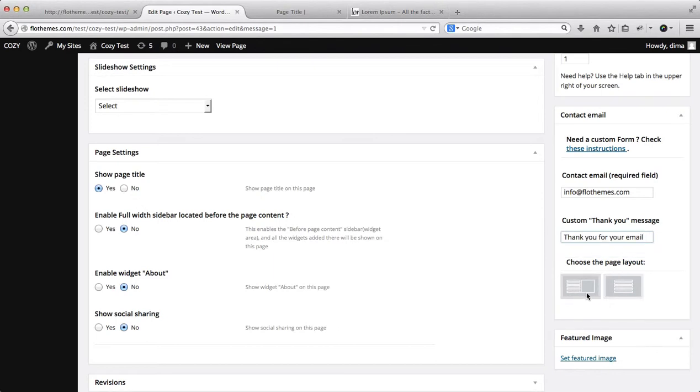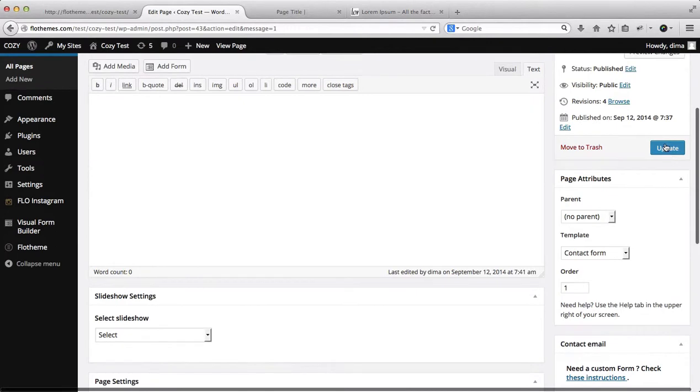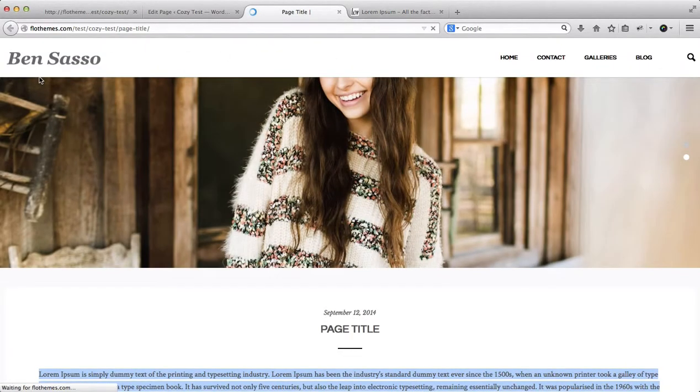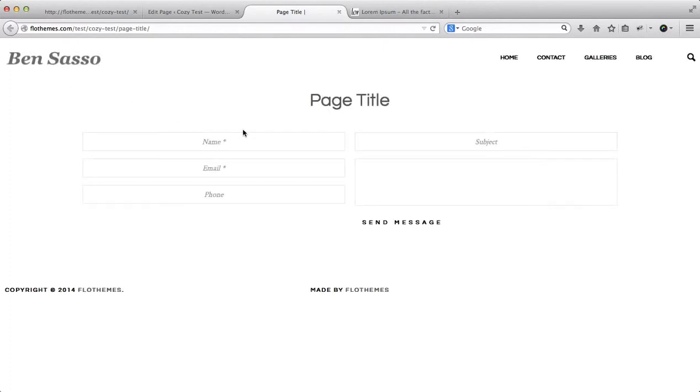Next off, you need to select your layout. So we'll select this layout. We'll click on update. And let's just go here, refresh this page. And here we have page title, and then we have this contact form.